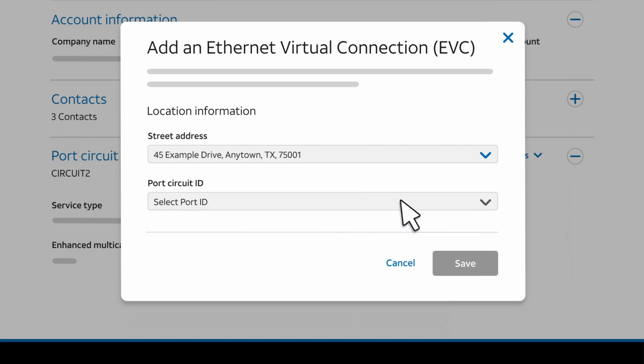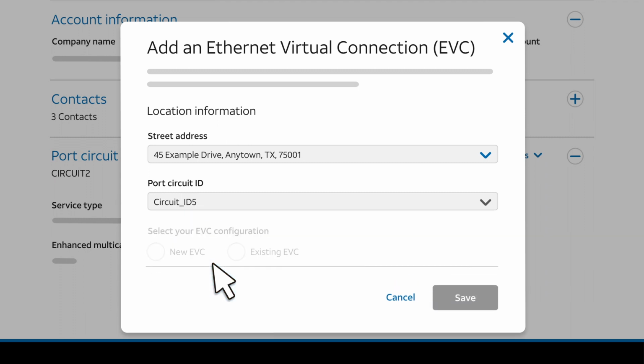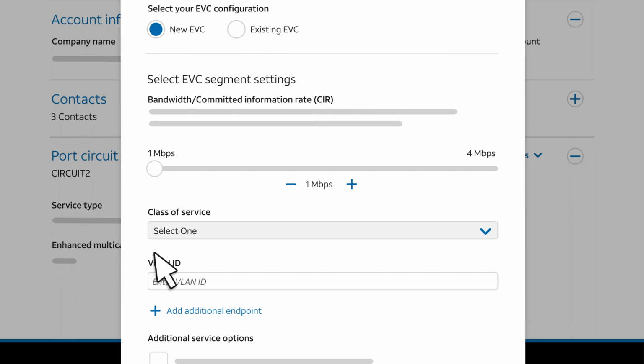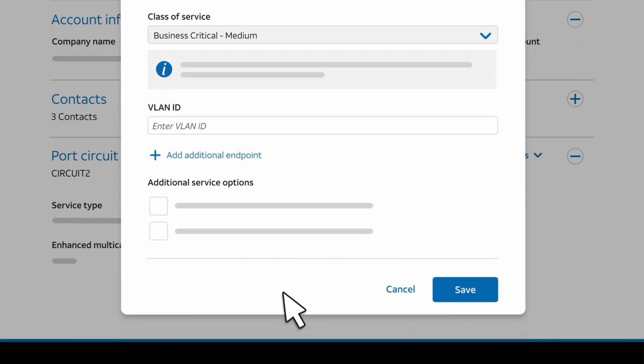Now, select the port circuit ID for this EVC segment. Some locations may have multiple ports, and you can select one. Or, in some cases, you may want to add a new port. For this example, we'll select an existing port. Select New EVC. The form expands to reveal more selections. Now select the bandwidth and the class of service. Enter a VLAN ID that's unique to this port so you can identify the additional EVC segment.